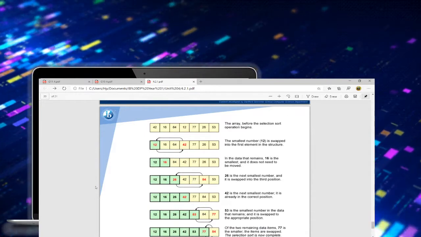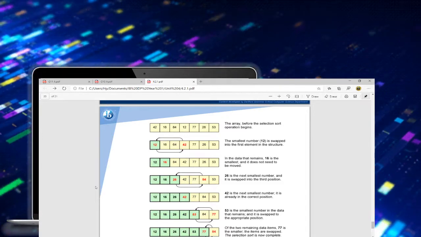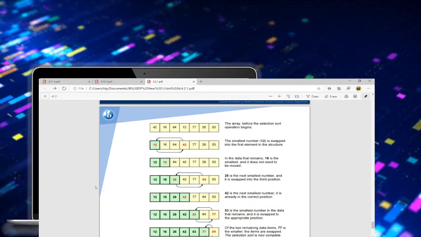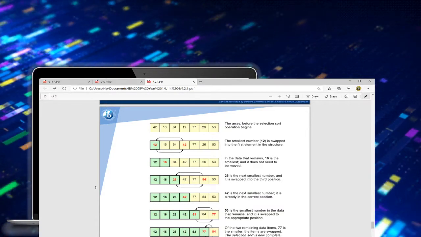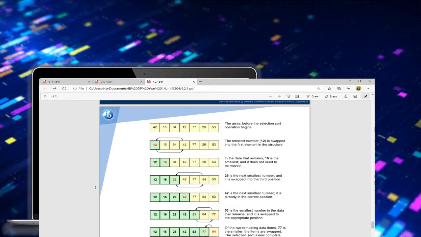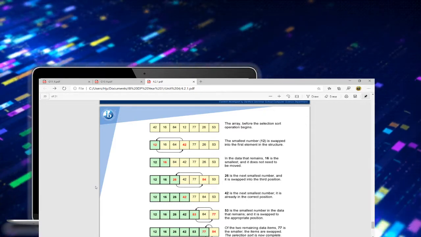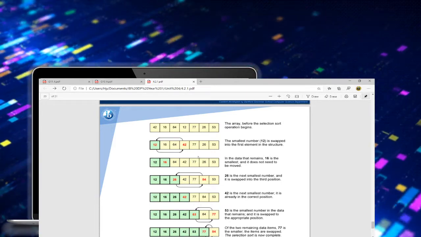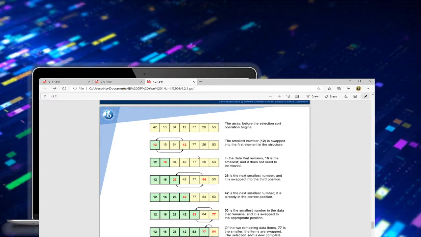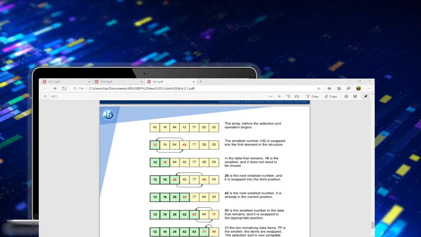So as the example, in the video we have 42, 16, 84, 12, 77, 20. Oh, this is not in the video. Okay, so these are the new numbers. So the array before the selection sort operation begins. On the first position, number 42 will be compared to each element. So how are you going to explain this one? Who wants to explain selection sort? Mimit, can you explain this one?